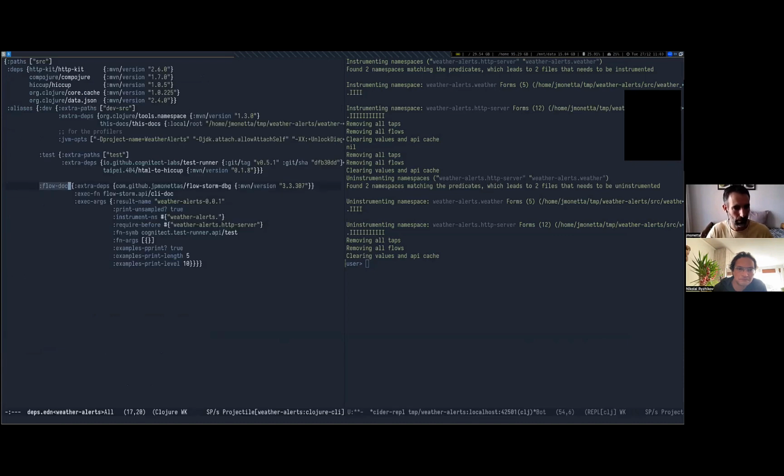So, okay, the flow-docs alias, it just says it will need an extra dependency of the flow-storm debugger. So you need to bring that dependency. And it's going to execute this function, which is meant to be called for generating documentation from the command line interface. And then you need to configure the parameters of how you want to generate the documentation. So there is a result name. So it's going to generate the documentation with some name. And the important thing here is this one.